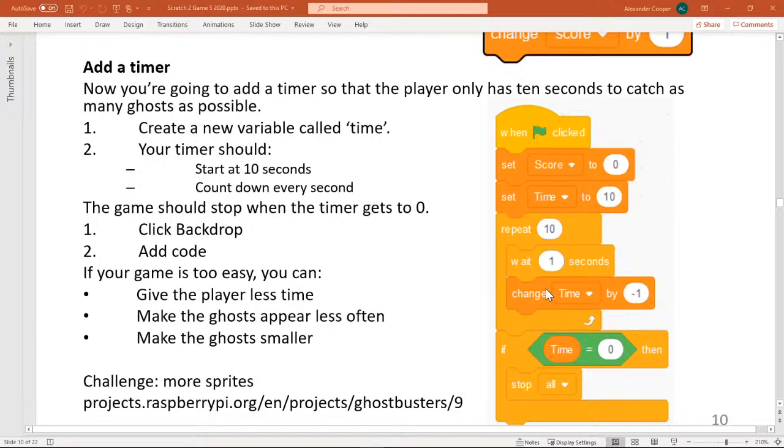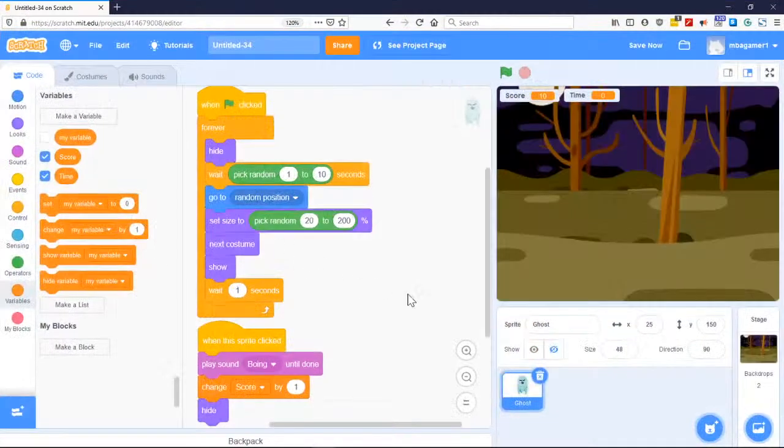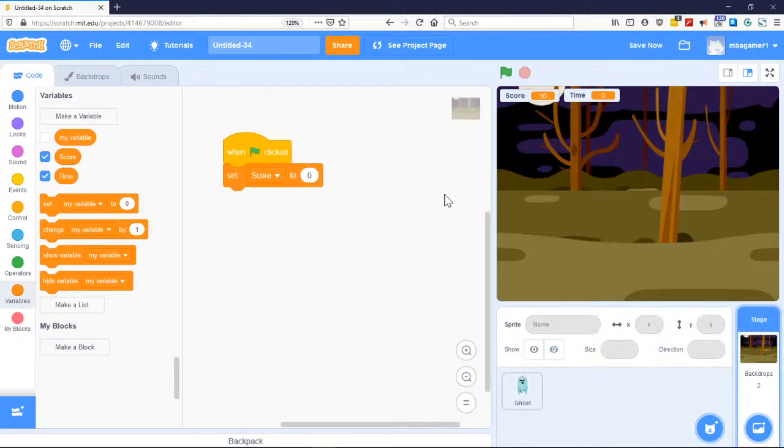So we actually wanted to set the game to begin with. We're gonna have to click the background. So let's go to our background. We have this created already. When click, set the score to 0. Now we're gonna say, set the variable. We click the variable. We're gonna set time to 10. So we're gonna make it 10 seconds, okay? So our score, and when we hit the flag, it's gonna reset our score to 0, okay?